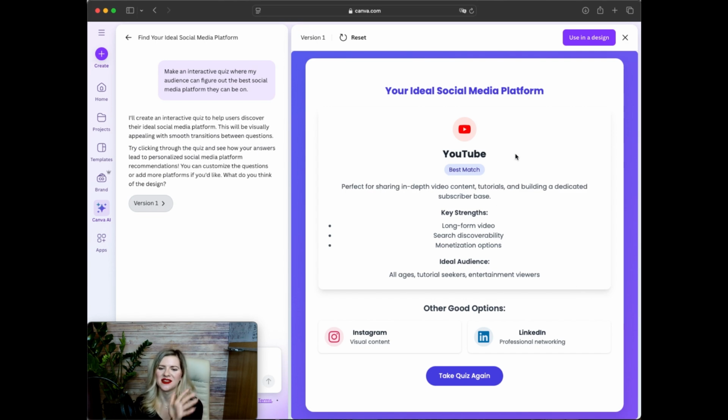It looks insane. Your ideal social media platform, perfect for sharing in-depth tutorials, long-form video, search discoverability, ideal audience. And then it gave me other good options. Now, this is just mind-blowing. Honestly, this is the first time I've used this, so you're getting the real-time reaction from me. But can you imagine what you can build using this? It's absolutely ridiculous. And let's see, I can also use it in design.